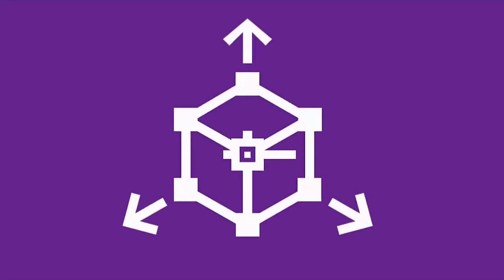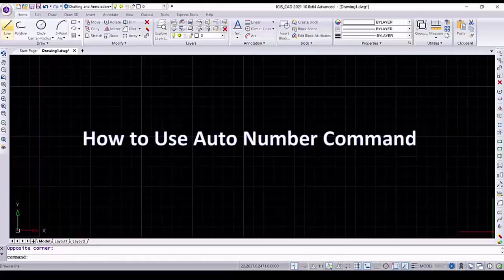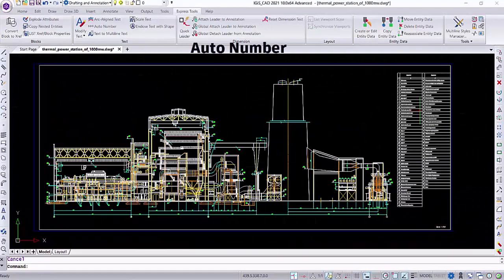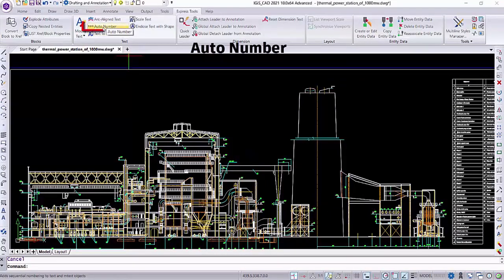Welcome to IGiS CAD, a versatile 2D drafting and 3D modeling CAD software. In this video, we are going to tell you how to use the auto-number command. In this demo, we have used our plant for auto-numbering.